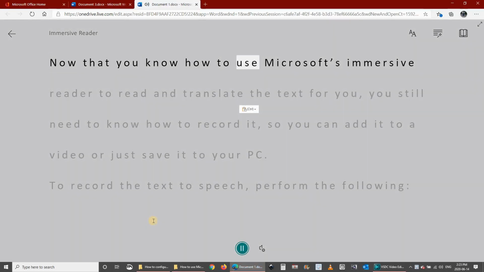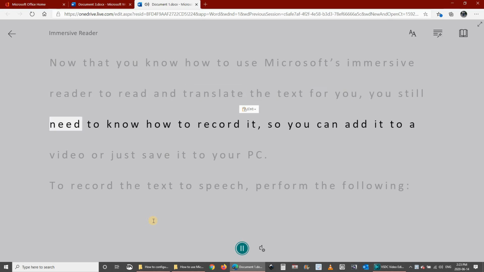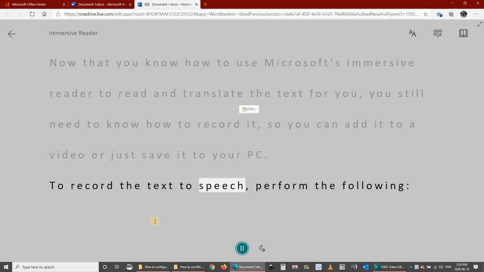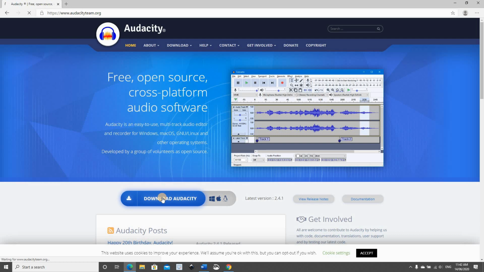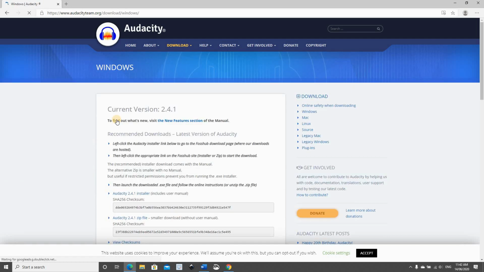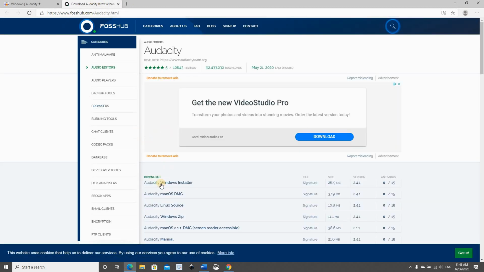Now that you know how to use Microsoft's Immersive Reader to read and translate the text for you, you still need to know how to record it, so you can edit to a video or just save it to your PC. To record the text to speech, perform the following. Step 1, in your browser, go to audacityteam.org. Step 2, click Download Audacity, then click on your platform. Here, I have Windows. Step 3, right-click Audacity Installer and choose Open Link in a new tab.